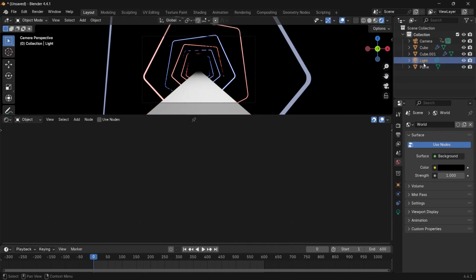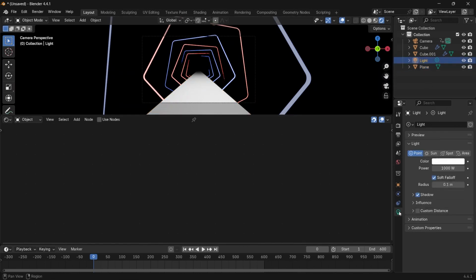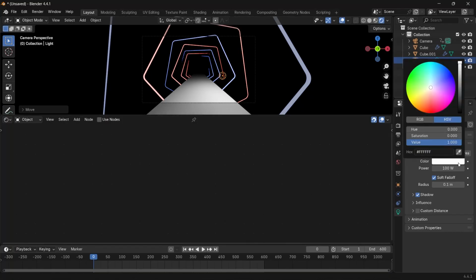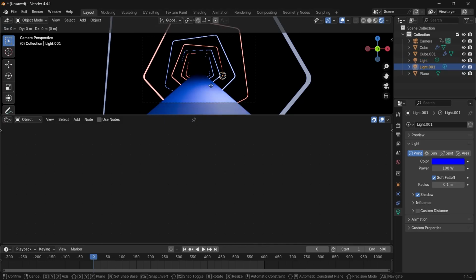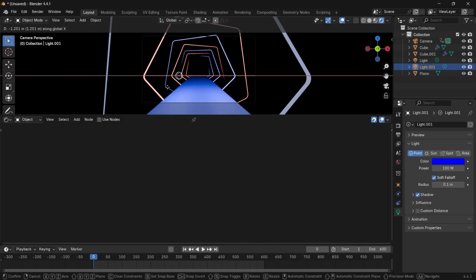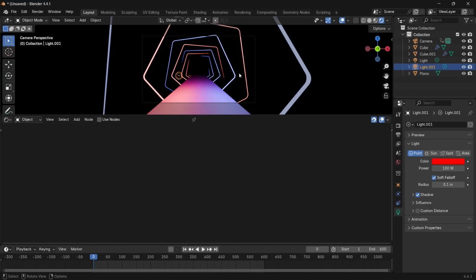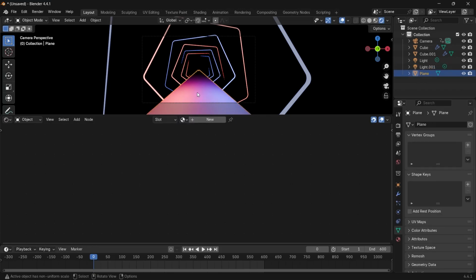Now, this particular light, the default lamp at least, is way too bright. Let's reduce the brightness down to something like 100 and let's just bring it into view. Let's G and bring it down there. Let's say we give this maybe a bluish color. Let's just change this to be bluish and let's Shift D, followed by X to move it over to the side and give this maybe a reddish color. Now that we have a red and a blue light, we can go ahead and create a material for this.